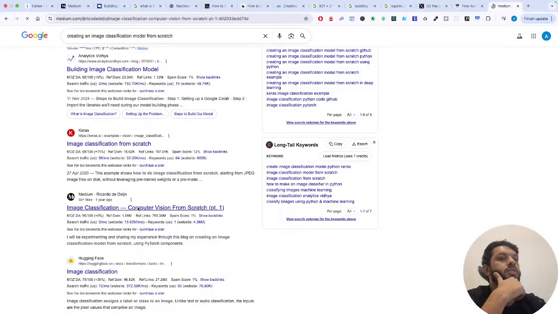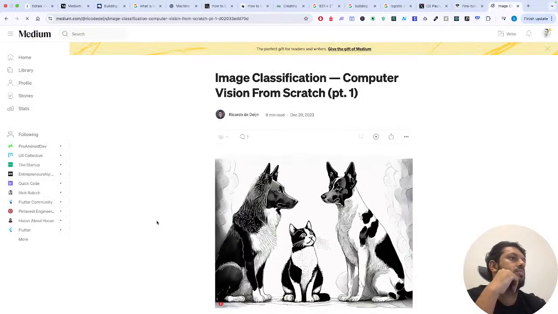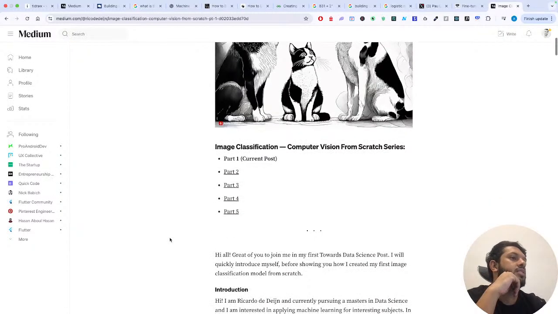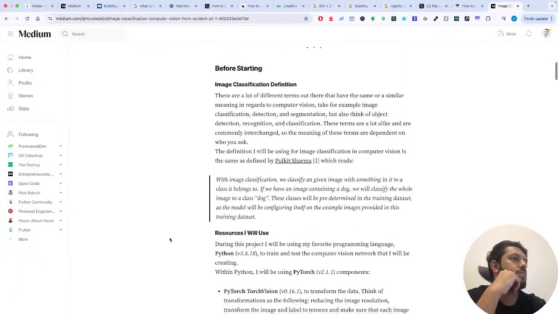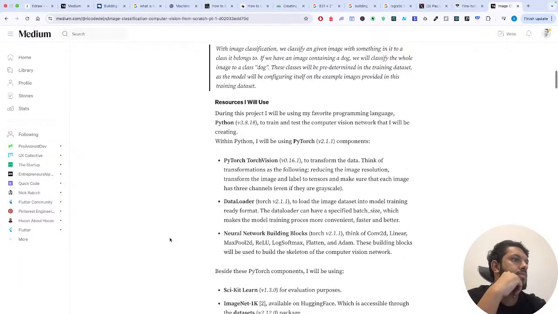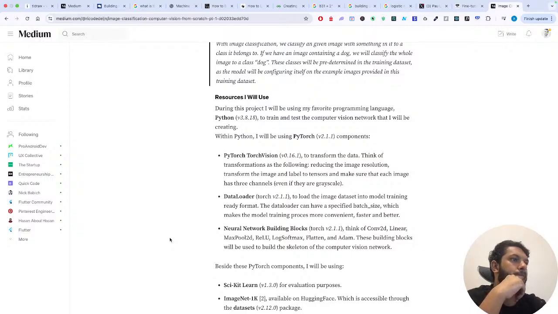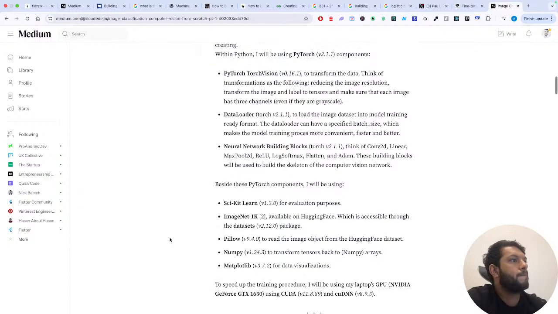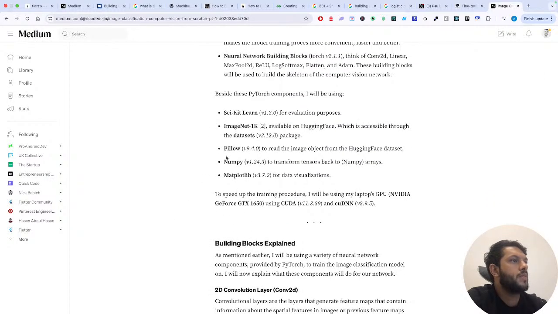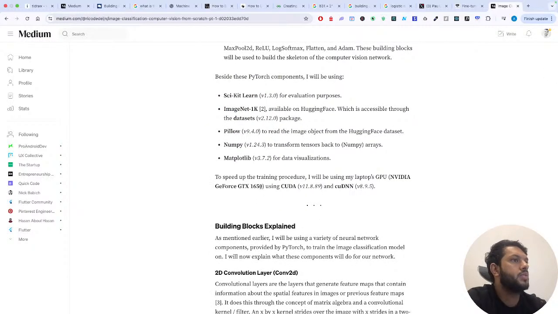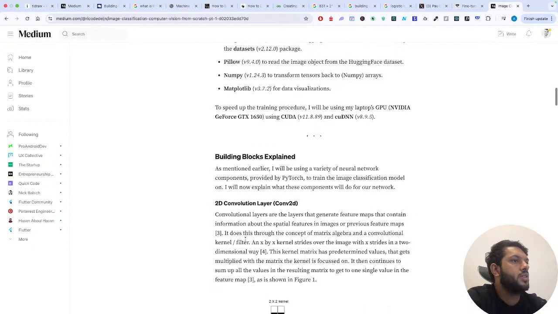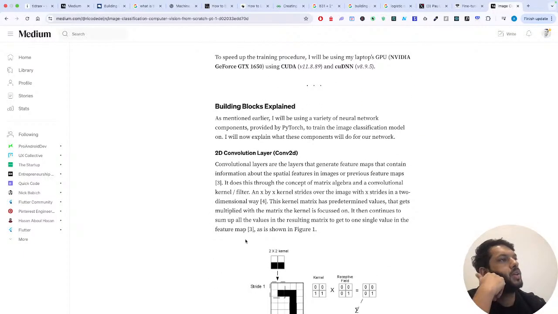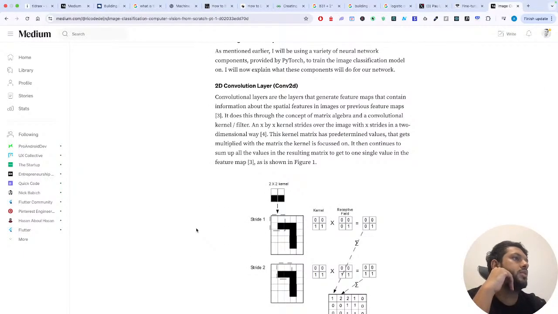PyTorch components. Dog and cat is interesting. ImageNet only. Pillow to read an image. Image level using a variety of neural network components provided by PyTorch.